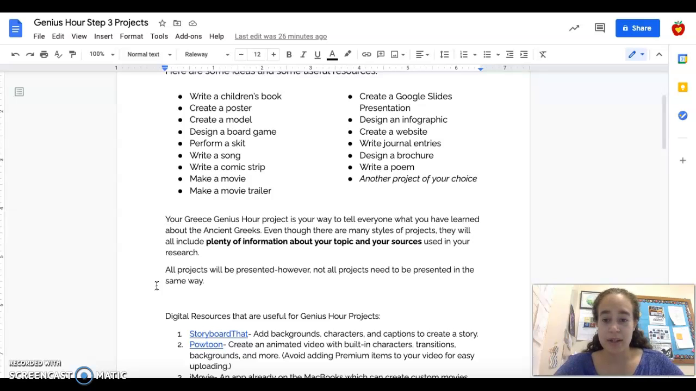So some of these might be a traditional presentation where you show us in front of the class. Others, if you're making a movie, maybe your presenting of the movie is just playing the movie for us on the TV. And if you're wondering about what kind of presentation might go with the project you choose, ask and we can talk that through.